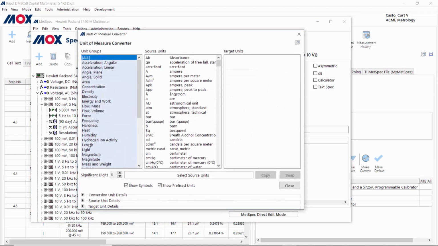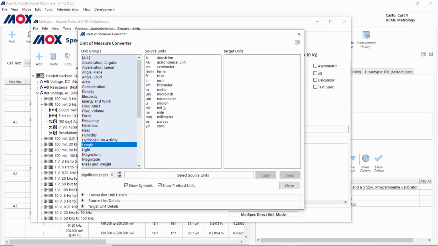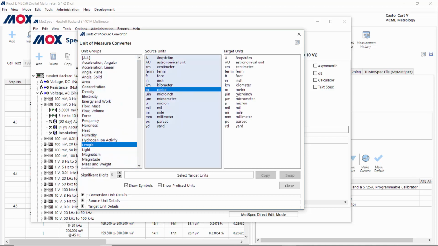So if I actually choose, for instance, length, and I choose meters, and then I choose foot, you can see 1 meter is 3.2 whatever feet, and if I enter 2 meters, I see 2 feet. This tool is handy to use, but the reason I'm showing it to you is just to illustrate how MPS does these conversions in real time.